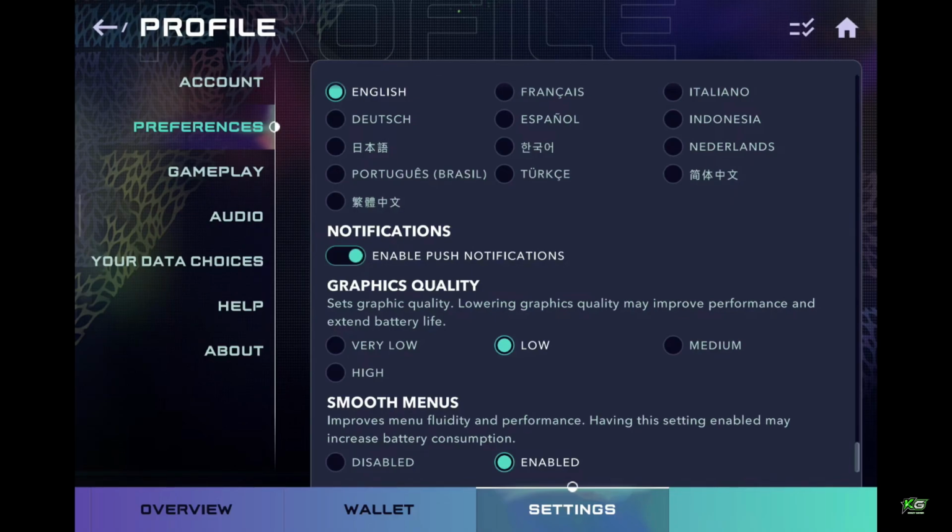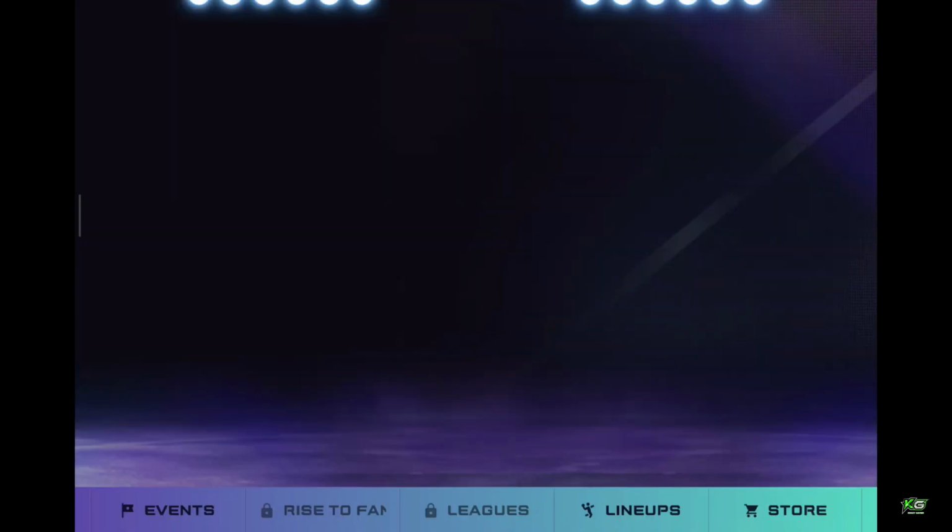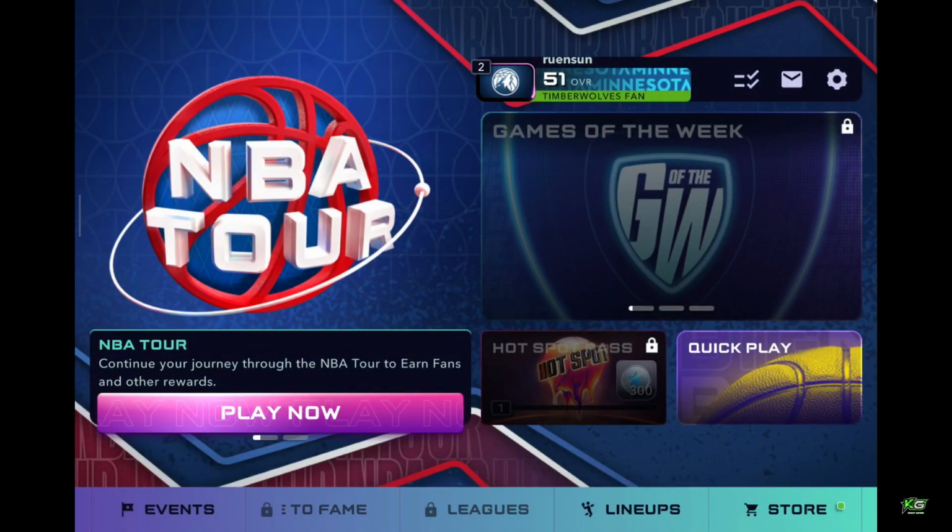After you make a selection, you can simply go back to the home page and the settings will be applied. So that is how you change the graphic setting in NBA Live Mobile.